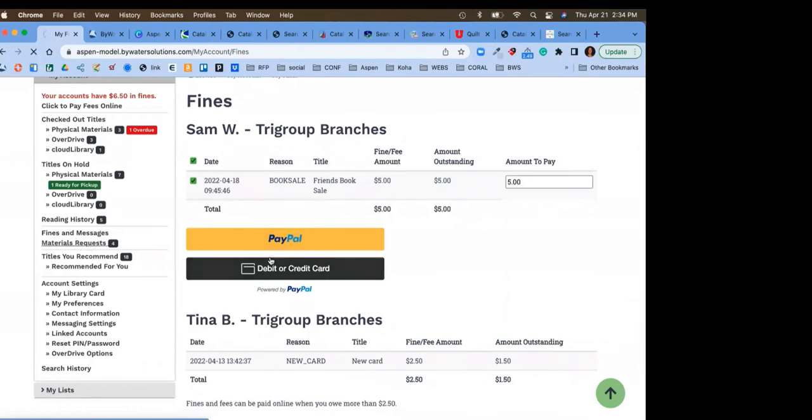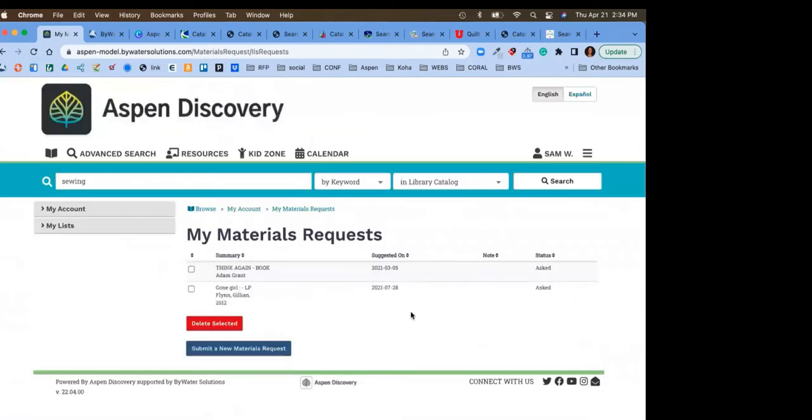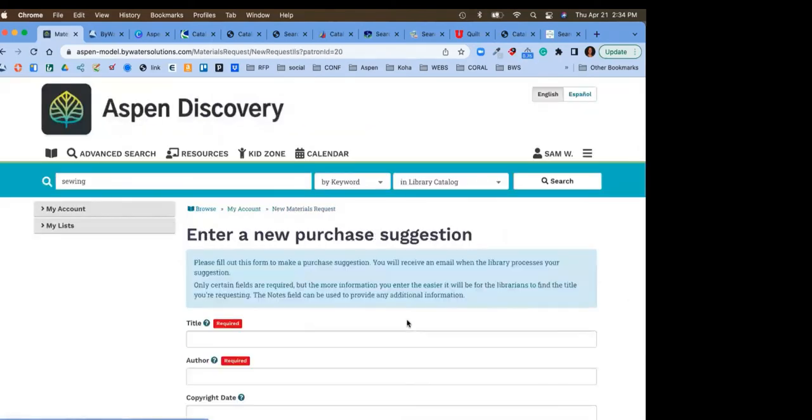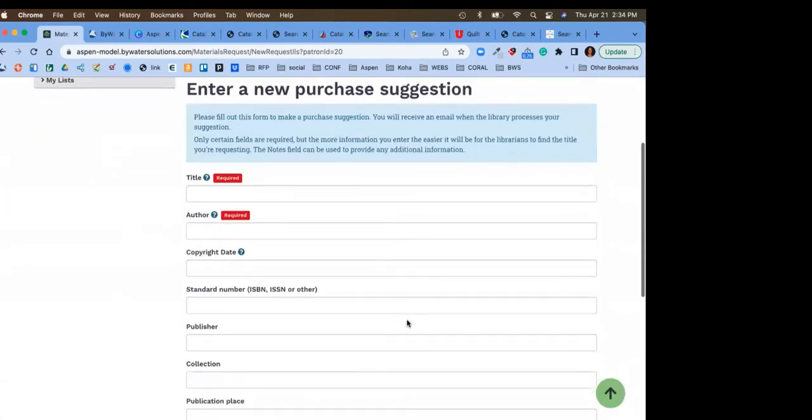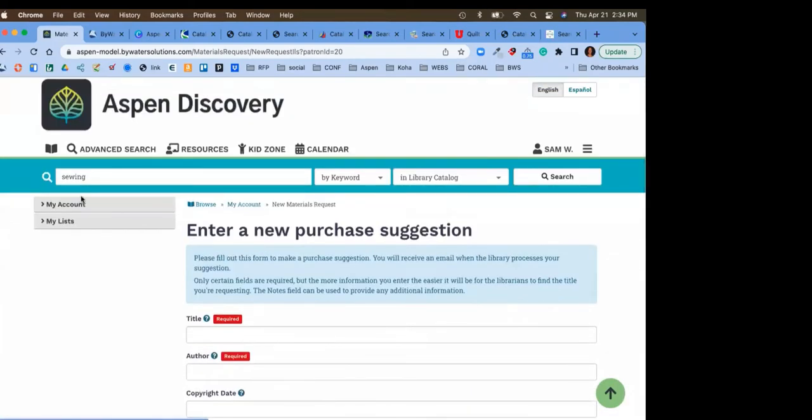You'll also see the button for material request. And again, this is something you can turn on and off. And this allows the user to come in and make a purchase suggestion at the library.